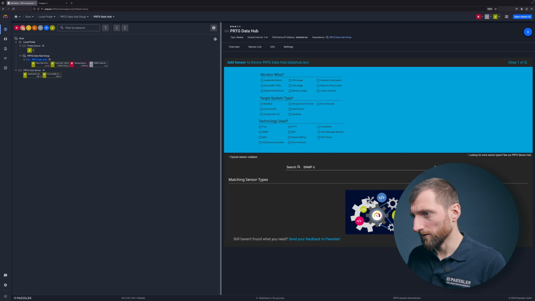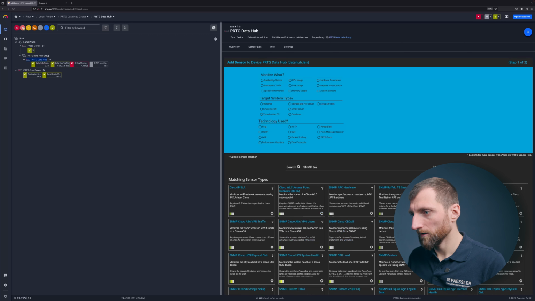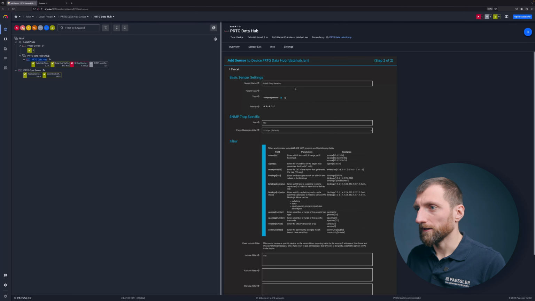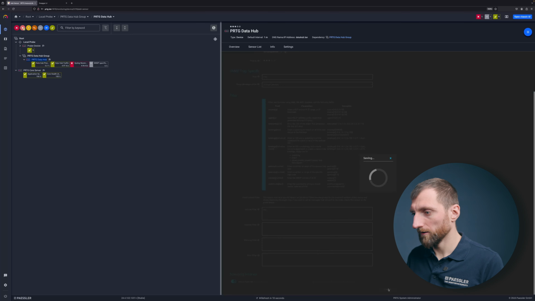Of course, we need the sensor first. It was already by the name of the sensor. Here, SNMP variable trap. And this was 2162. Perfect.